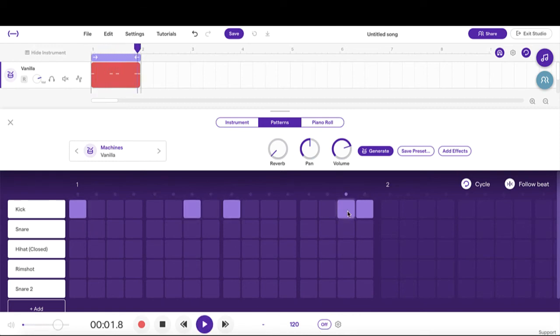Yeah, that doesn't sound too bad. So you can have a play around with just putting some bass drums in some different places.